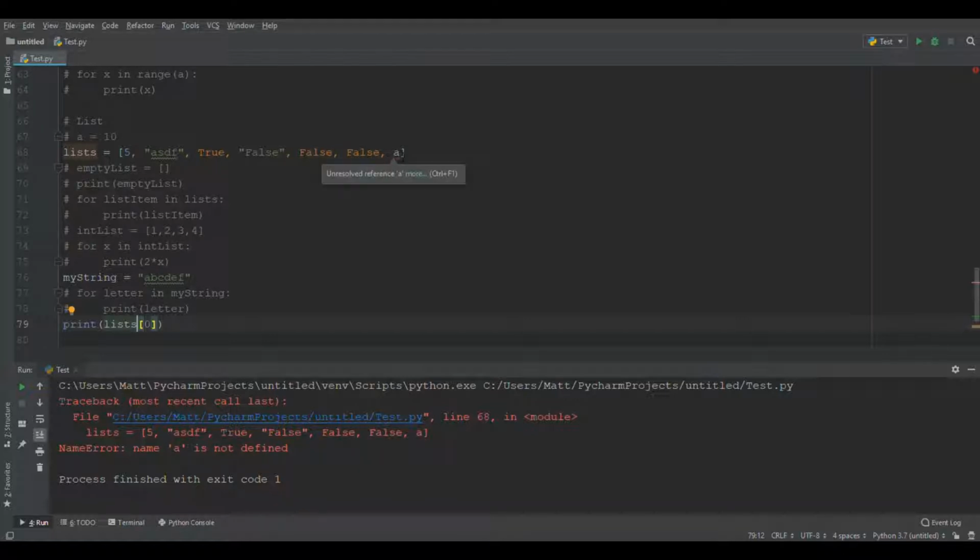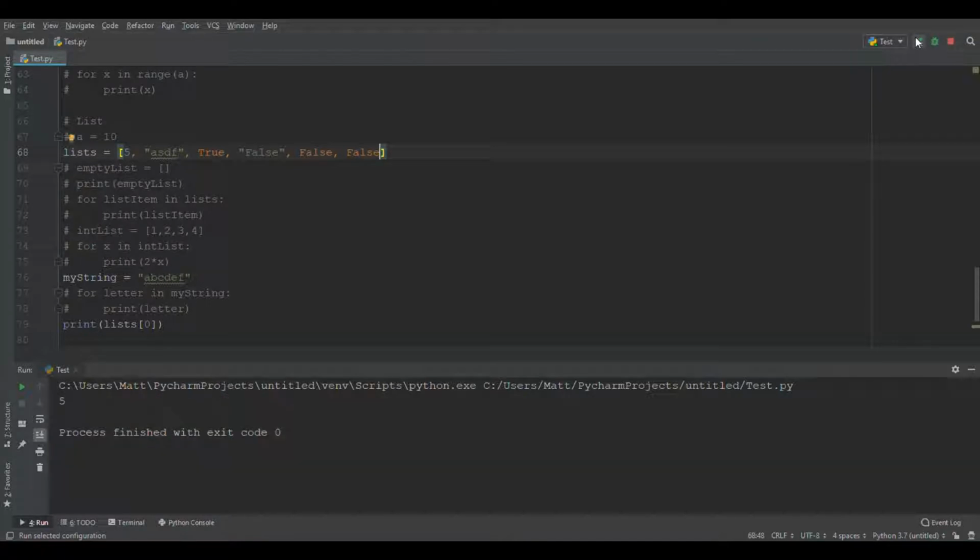Oh, yeah, A is not defined. Alright, well, if we make our list valid, it'll work. There we go.